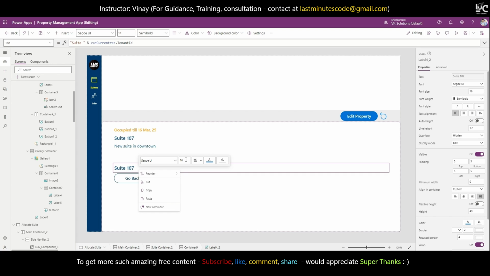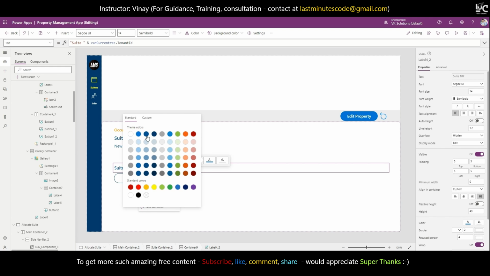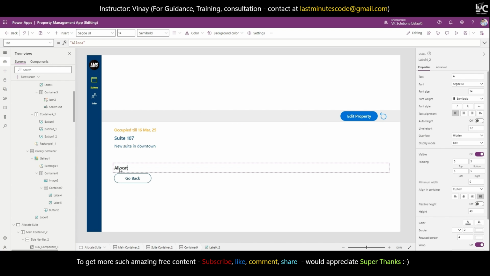Okay, here I can change its font size to, let's say, 14. Color, let me change to black only. I'll say "Reserved to details", something like that. Reserve details, like whom this is for. So these reserve details are there.